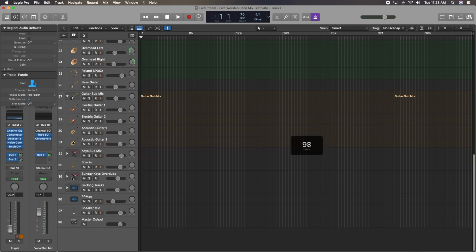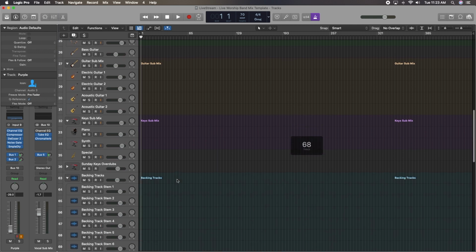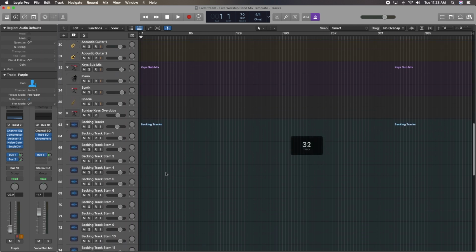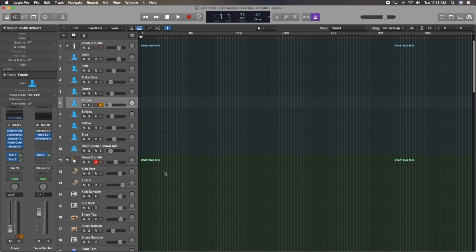I'm going to expand all of these just so we can get a full feel for everything that is in here. So there are 98 plus tracks in this. And again, these are all tracks that are set up. Over on this left-hand side is our channel strip. And so that sort of shows where we are.